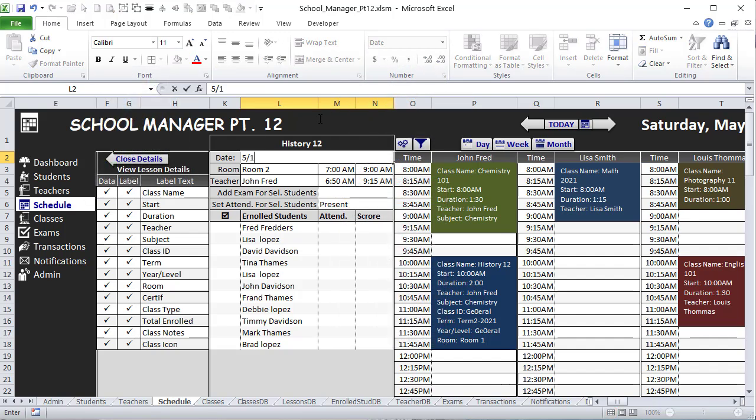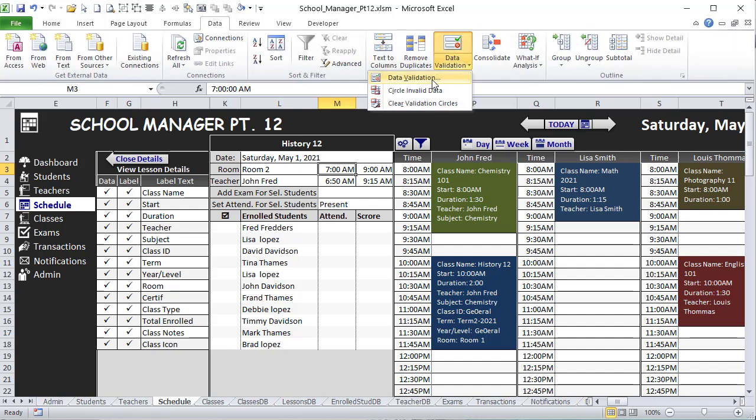So 5/1, whatever it is, I want Saturday, May 1st to show up here. I want the room to show up here. I want, again, here we have to add some drop down lists. We also have to add some drop down lists. Here is going to be the time, and here's going to be the duration. So we've already created those named ranges. So why don't we add that data validation in right now?